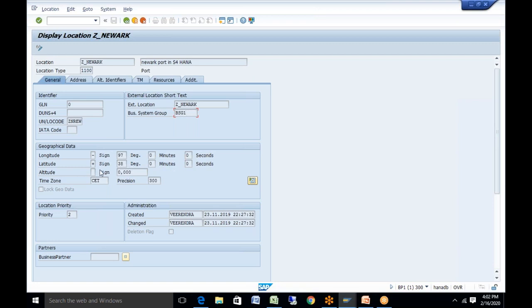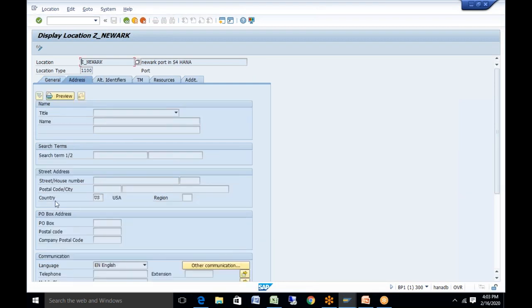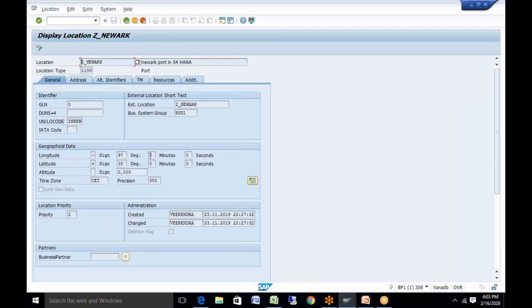There are 2 ways by which this can be done. In standard SAP, if you have a GIS system, GIS means geographical information system, you need to have a separate license for that. So if you are interconnecting your TM with your GIS system, then automatically this latitude, longitude, altitude will be updated. Or in case the clients are not ready to pay their license fee for GIS, that means you don't have GIS in the system, then once you go into the address tab and you just put the country code, then automatically this latitude, longitude, altitude will be updated in the system. Okay. So this latitude, longitude, altitude is helpful in calculating the total distance between 2 locations.